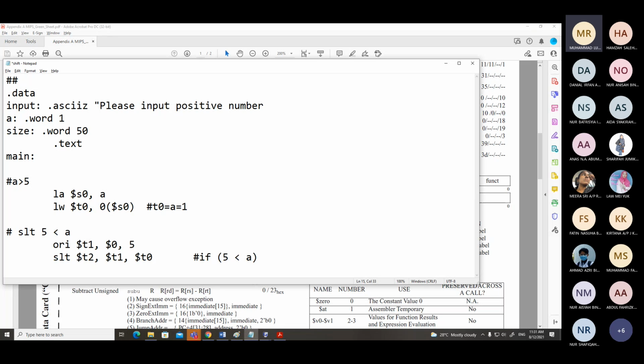And if it's true, it will say T2 is equal to 1. If it's false, T2 is equal to 0. Like that. So this is for testing if A is more than 5. But if A is less than 5, then you can use or immediate T1 0 5, and then you can change the position. T0 here, T1 here. So then you can change it to set less than, A is less than 5.